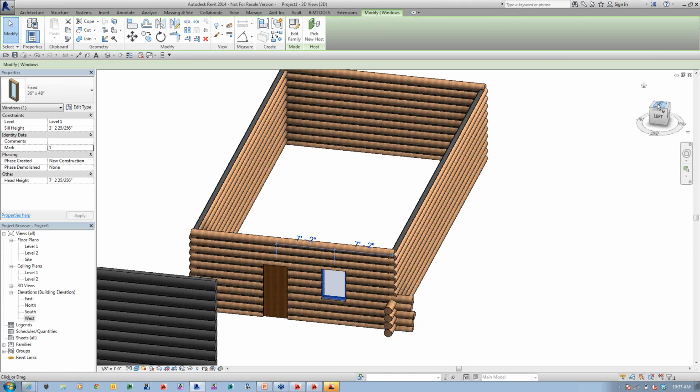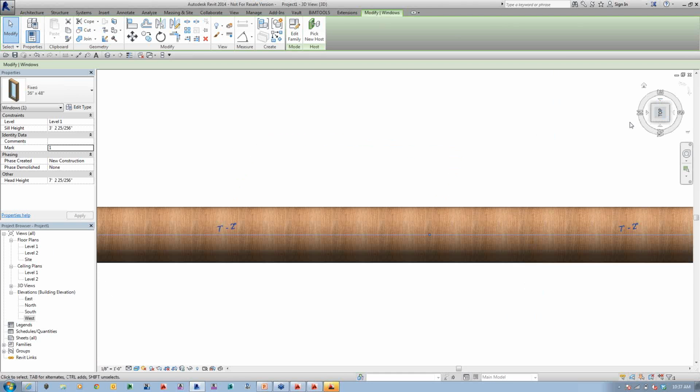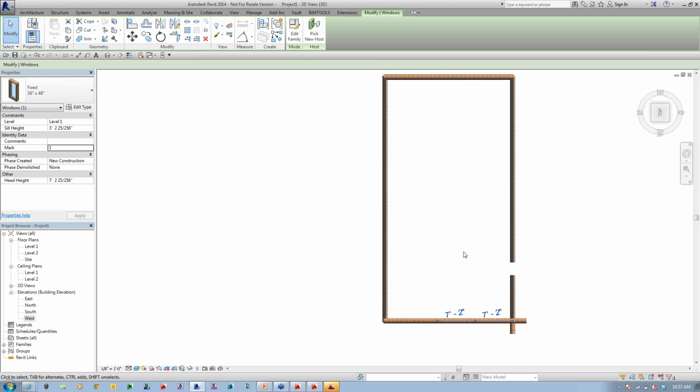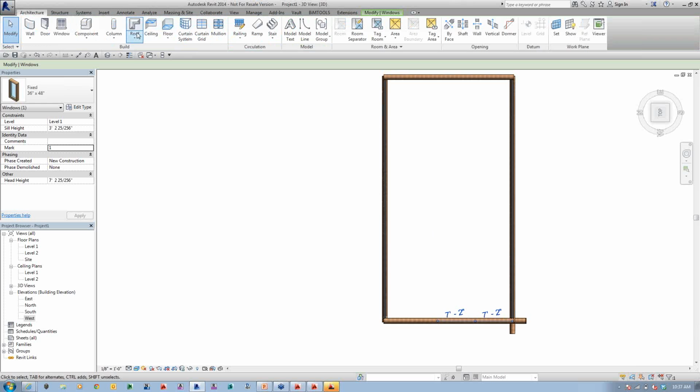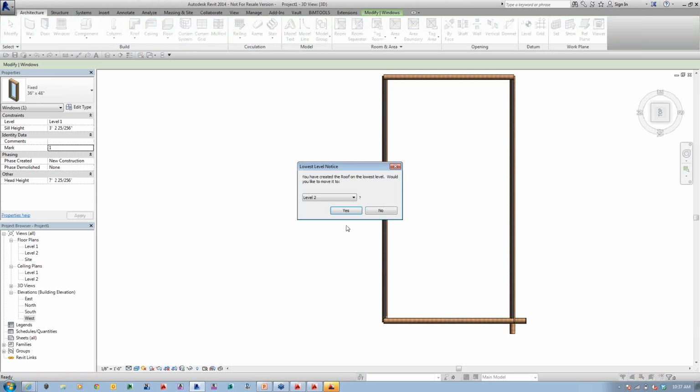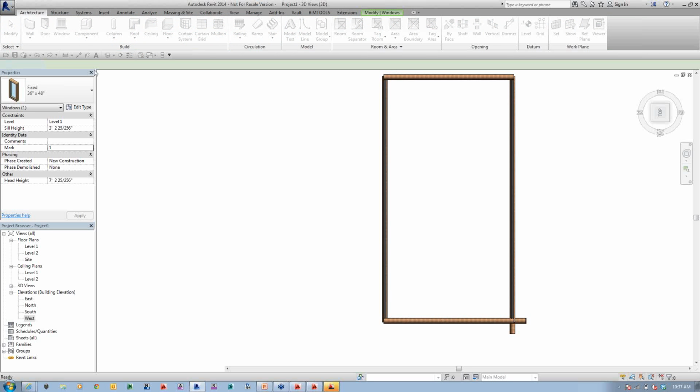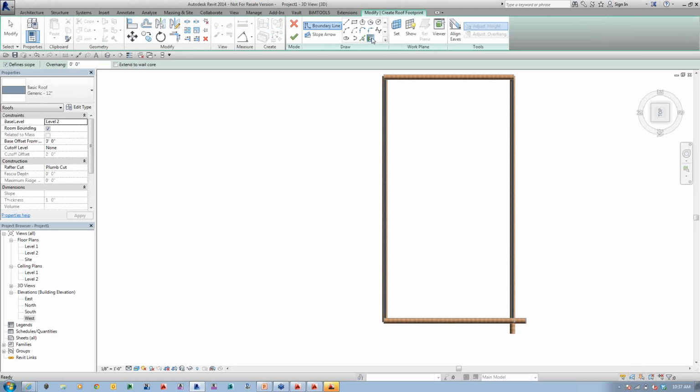Now I'm going to come up to a top view, and beautiful as it is, it's a long cabin that we have in here. I'm going to do a roof command inside. So roof by footprint, level 2, hit yes. Now I'm going to come in here and do walls, and I'm going to put just a 3-foot overhang inside here.